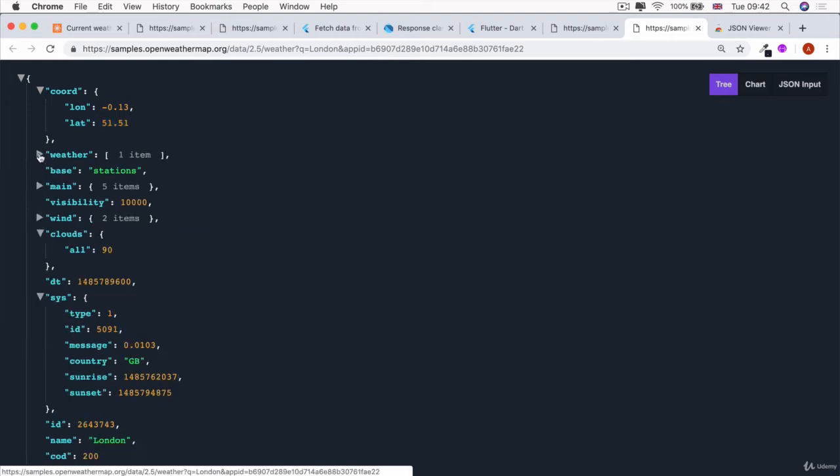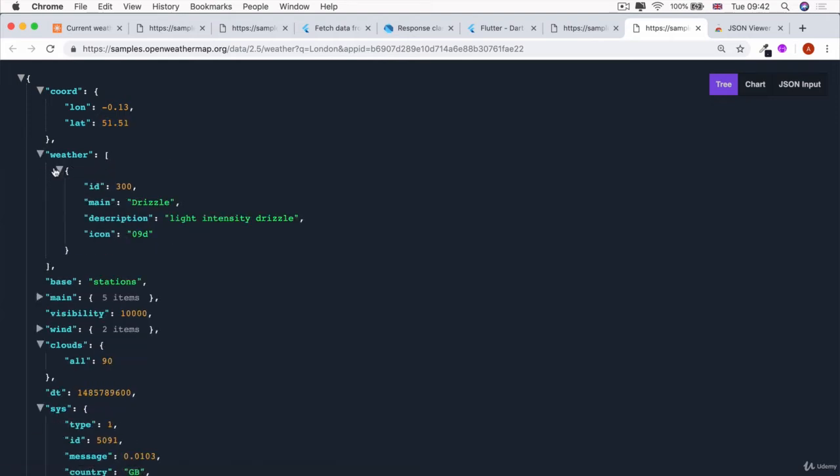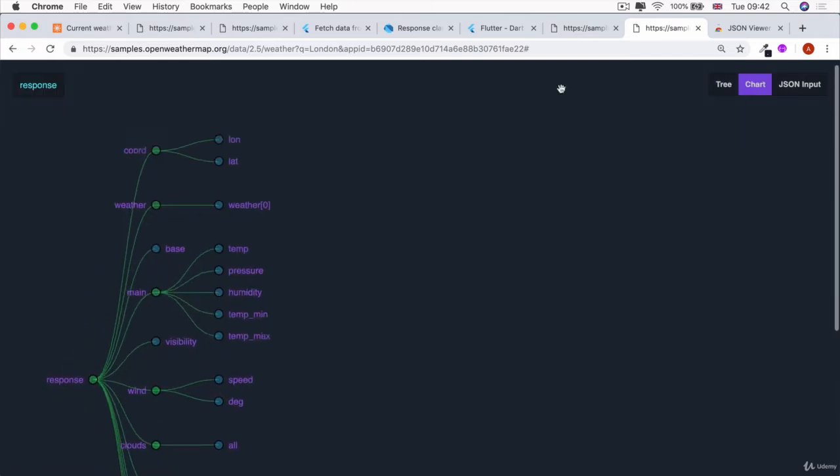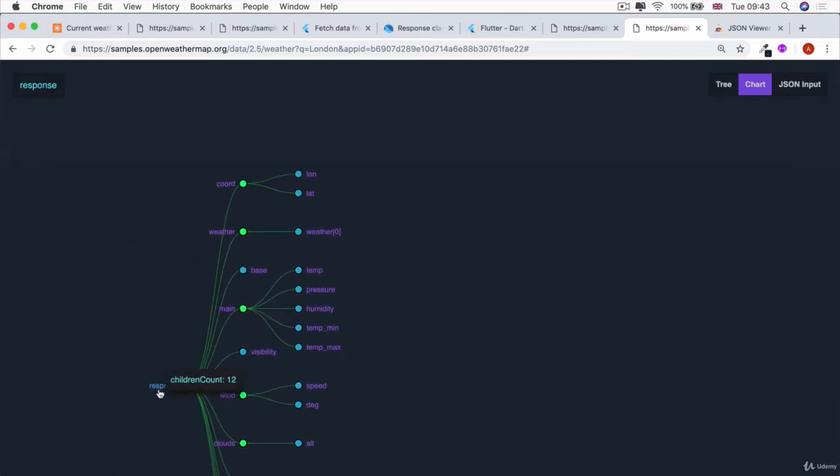The weather contains one item, and the item contains an ID for the weather condition, the weather name, so it's currently drizzling in London, as always, and it's got a description, and you can also view it as a chart, so a whole bunch of nodes. So for example, response goes to coordinates, goes to long, and goes to lat, and when you hover over them, you can view the values like this.